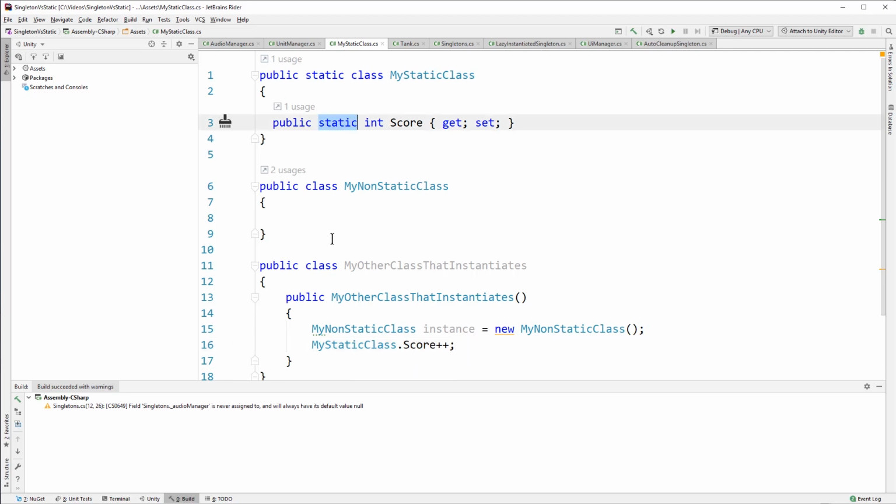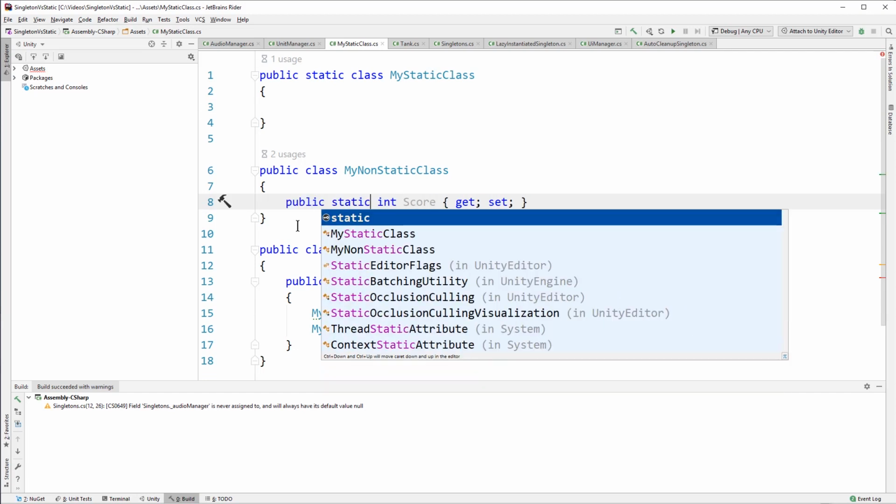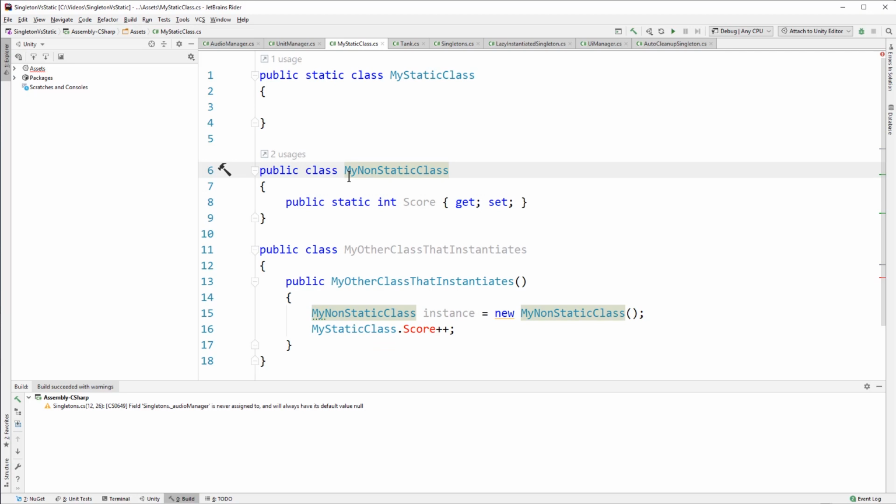Another important thing to note, though, is that we can't add a non-static property or method to a static class. So you see we've got an error here saying, hey, static class can't have a non-static property. So if you have a static class, you can only have static properties and static methods. However, if you have a non-static class, you can have a static method on it. In fact, we'll dive into a real use case for where that comes in handy for keeping track of mono behaviors. We use tanks in this example. And hopefully that'll make a lot more sense once we do.